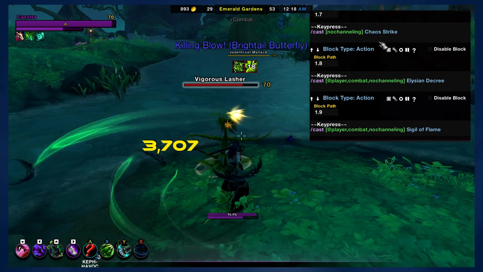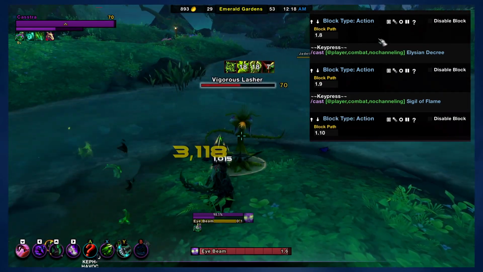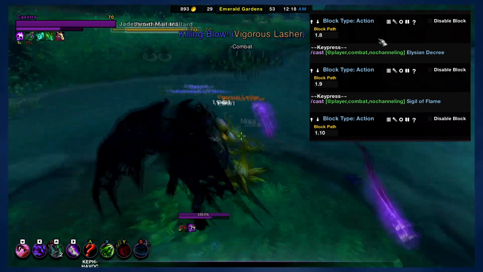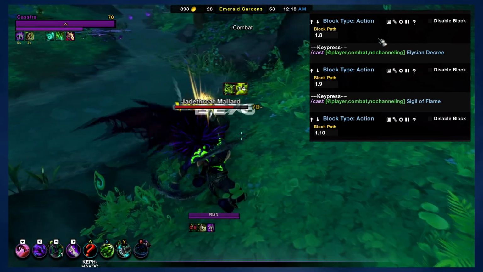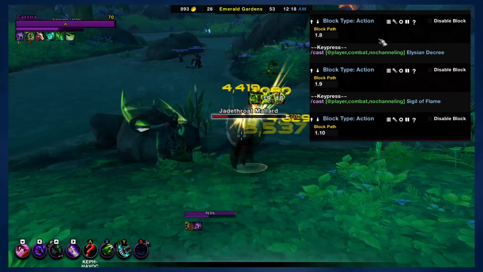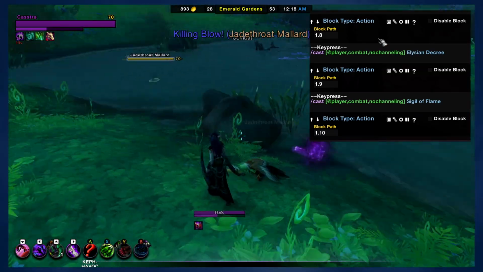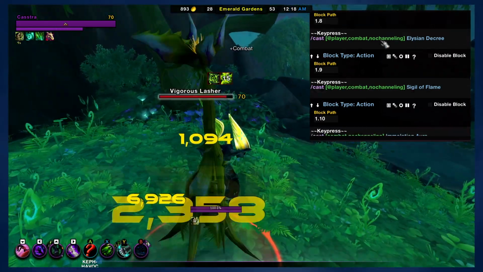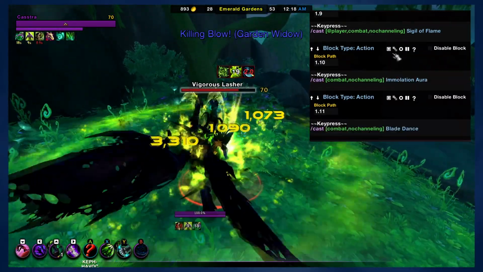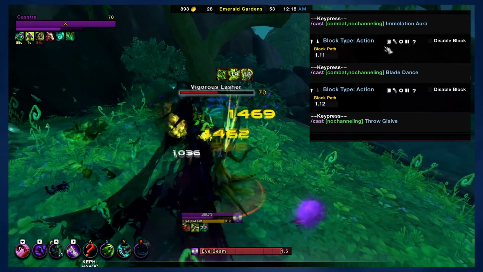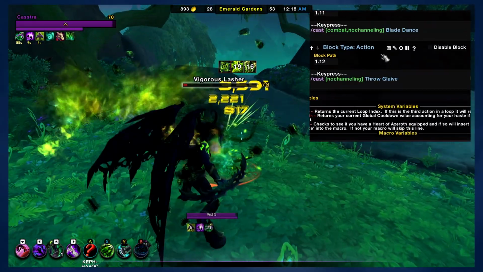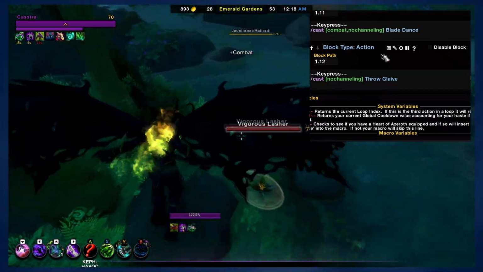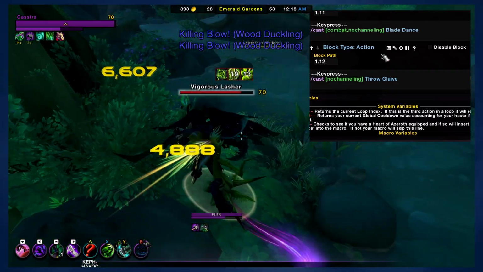Next up, we have two more target location abilities, Elysian Decree and Sigil of Flame. I put those back to back, and again, they work like Metamorphosis. Put that @player command in the line, and then you'll put Elysian Decree and Sigil of Flame at your feet. The macro will use both of those on cooldown. Next up, we have Immolation Aura, then we have Blade Dance, and then last up, we have Throw Glaive. So that's basically all of the abilities. There are a ton. And yeah, that's the idea.